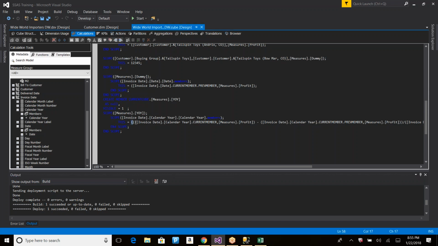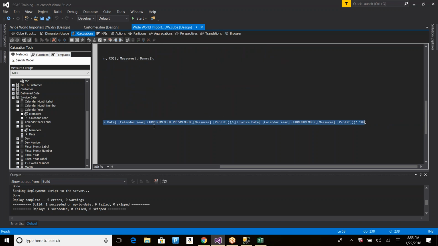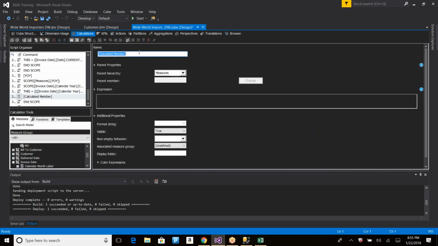I can do the same calculation using the calculated members, but for this scope you need to write if else or case statements. Or let me show you a simple example. I can copy the same expression. I'm going to the calculations. I'm naming it year on year percentage. I can copy the same expression as is, and I can save it, and let me deploy it.